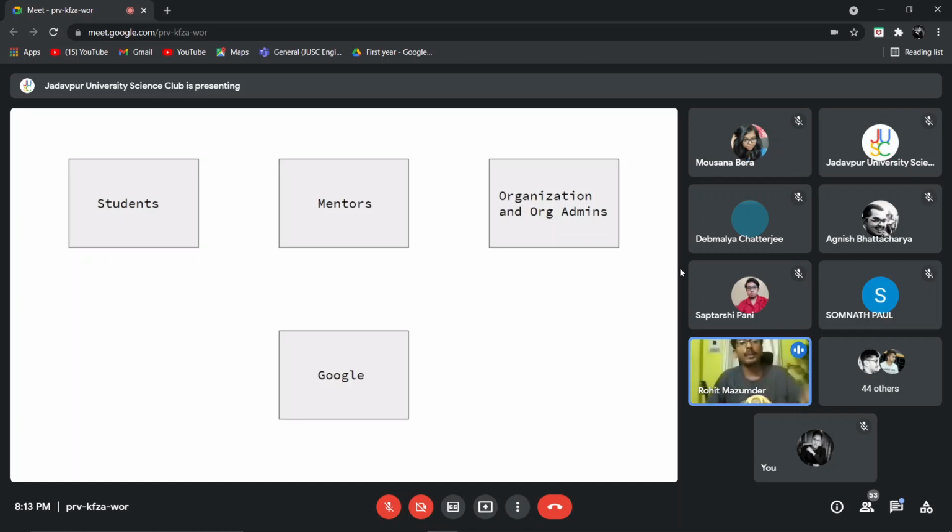So Google is kind of the middleman. Students are applying through Google, and we are telling the result through Google. We don't communicate directly with each other regarding the results and the final applications and so on. So this is the entire cycle of Google Summer of Code. Let's move on to the next slide.